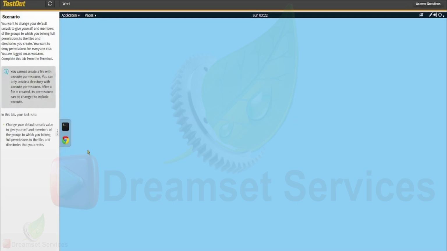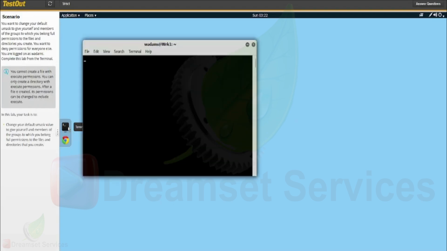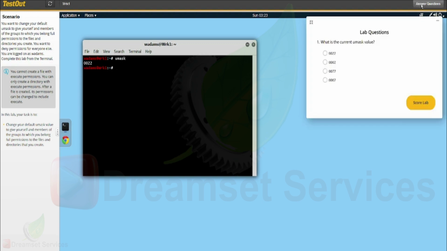Alright, so this has loaded. We'll go ahead and open terminal, and from the first task we are going to type umask, and you press enter, and then we'll go ahead and answer the questions that follow. What is the current umask value? That will be 0022. We'll go ahead and score lab.